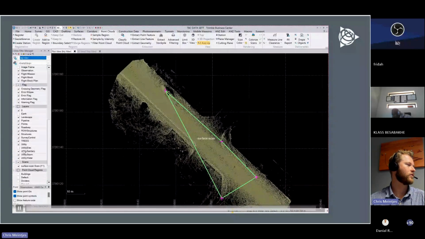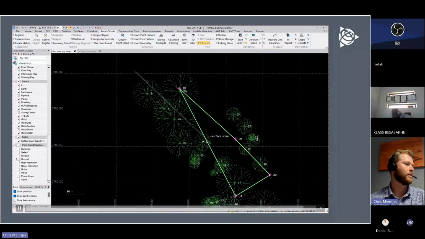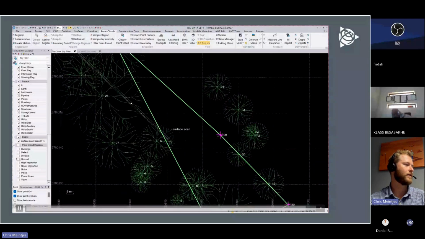So I'm now turning on the different layers so everyone can have a look and see how my little plan is developing. So you can see there's my little topo plan. It's already developing quite nicely.